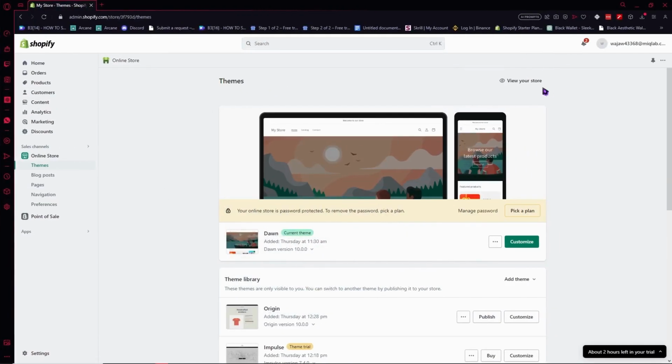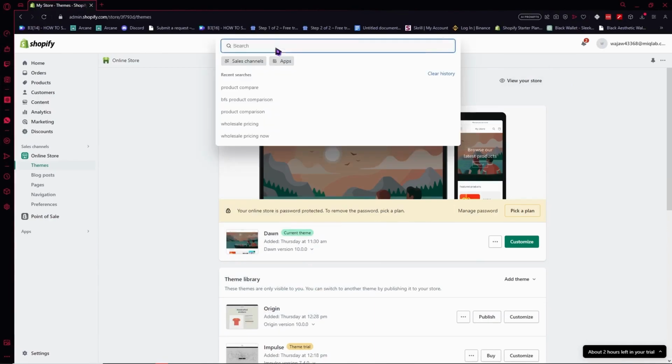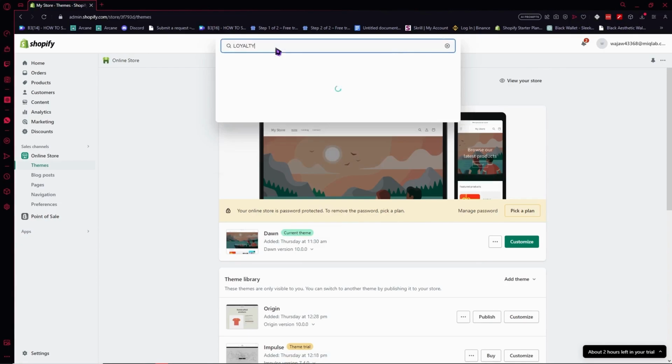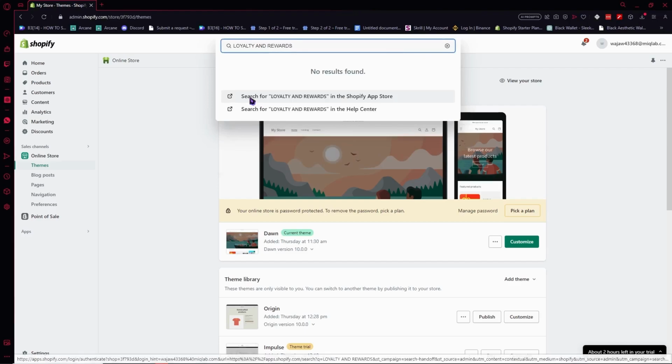So let's begin. Here we are in Shopify, and the first thing we need to do to set this up is go to the search button and type in loyalty and rewards, just like that. From here, click on search for loyalty and rewards in Shopify App Store.